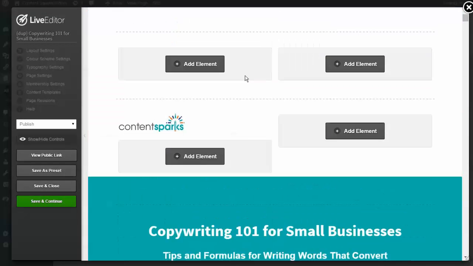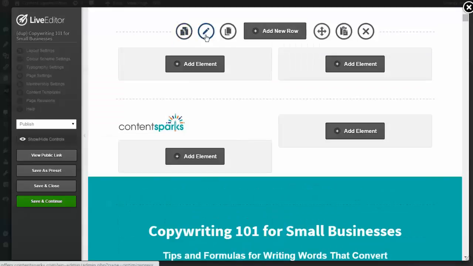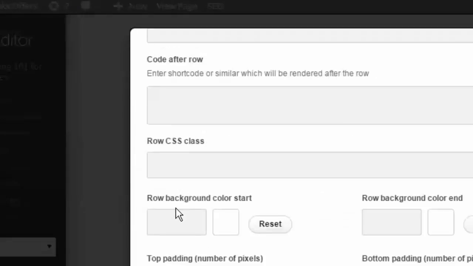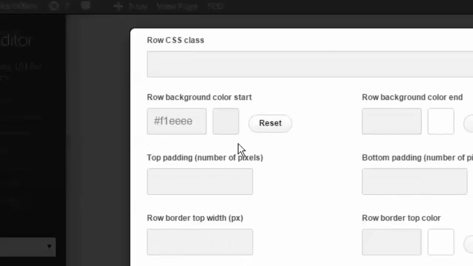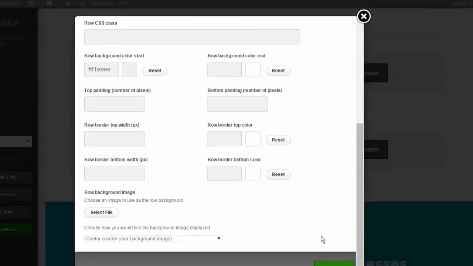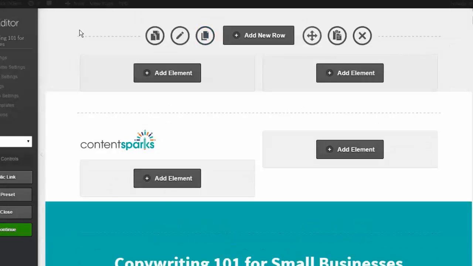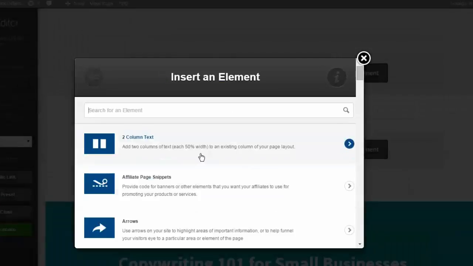So I'm going to scroll right back up, and then I would click on the little pencil to edit the row, go down, pick row background color start, paste in my little code. It brings up the gray. I'm going to ignore all these other settings and just click update. So now I have a row with that gray background. Then I can start adding elements, and let's show you what the elements are.